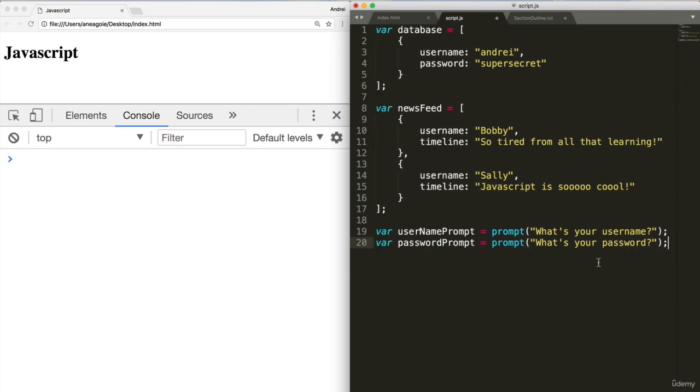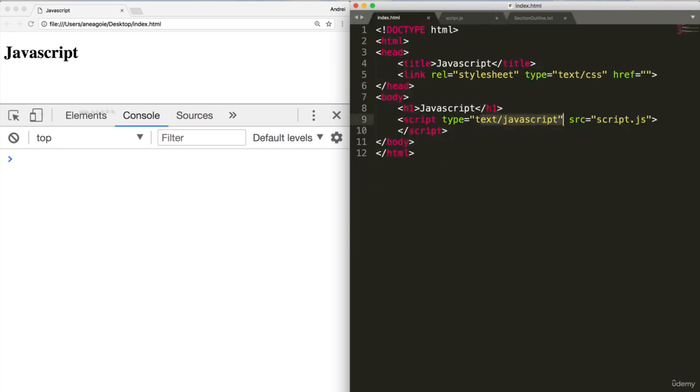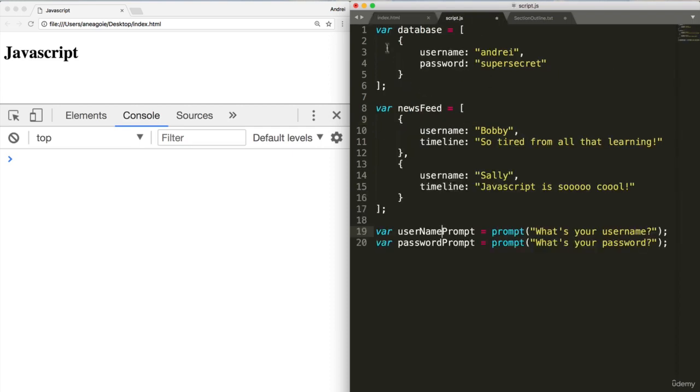Okay. So we have this working. When we open up this file and refresh, HTML is going to get loaded line by line. And we see, oh, we have a script. Let me load the script. And then the browser reads line by line. We have a database. We have a newsfeed. And then it's going to say usernamePrompt equals prompt. And it's going to ask us for what's your username. And then it's going to ask us for what's your password.